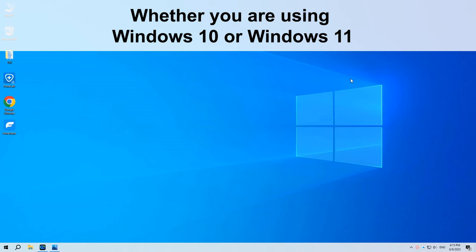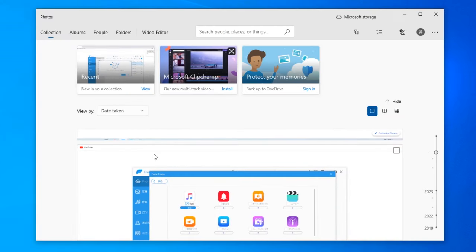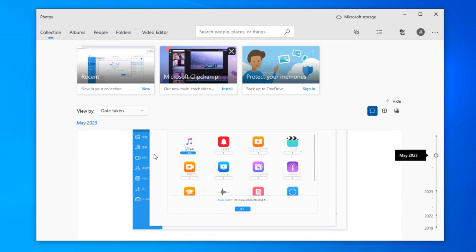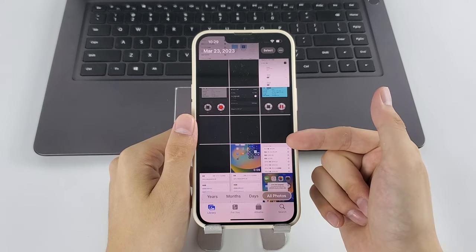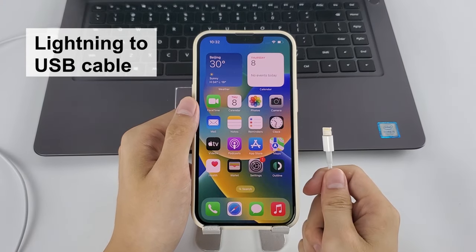Method 1. Microsoft Photos app. Whether you are using Windows 10 or Windows 11, your PC comes with a software to manage your photos. It is Microsoft Photos app. To transfer your photos from iPhone to PC, you first need to prepare a Lightning to USB cable.